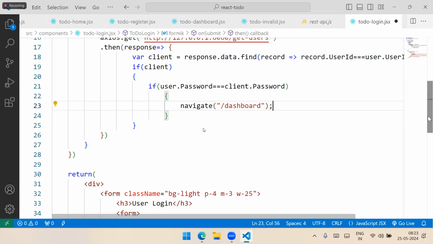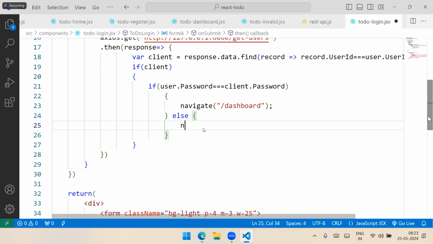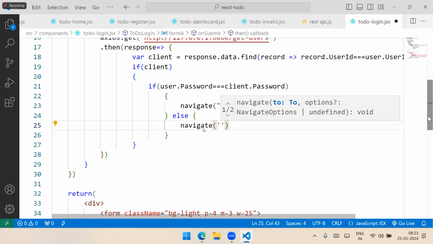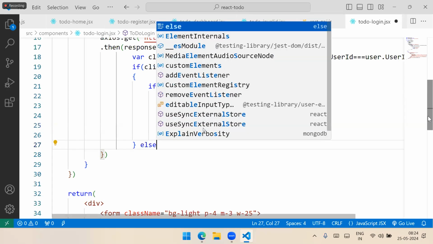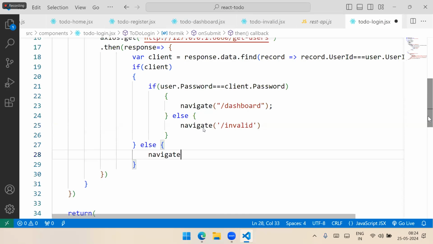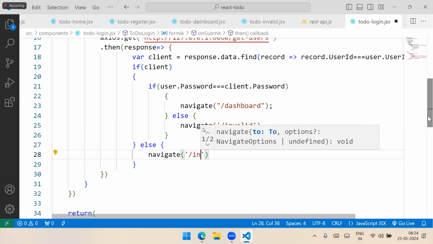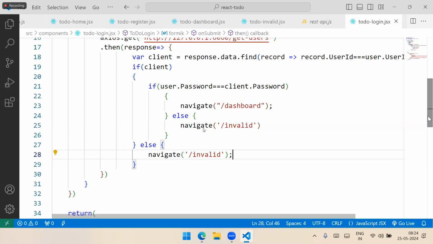dashboard. Otherwise, what should happen if it is not matching? It should navigate to slash invalid. Here also above, if client is undefined, then it should navigate to invalid again. That means that user is not there. Go to invalid. If password is not matching, then go to invalid.